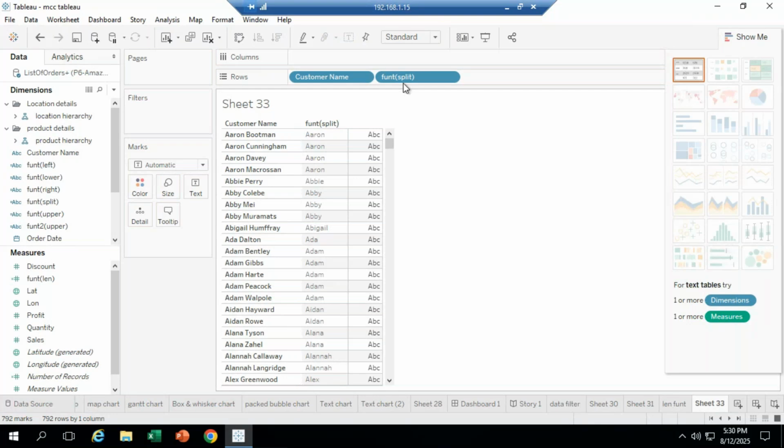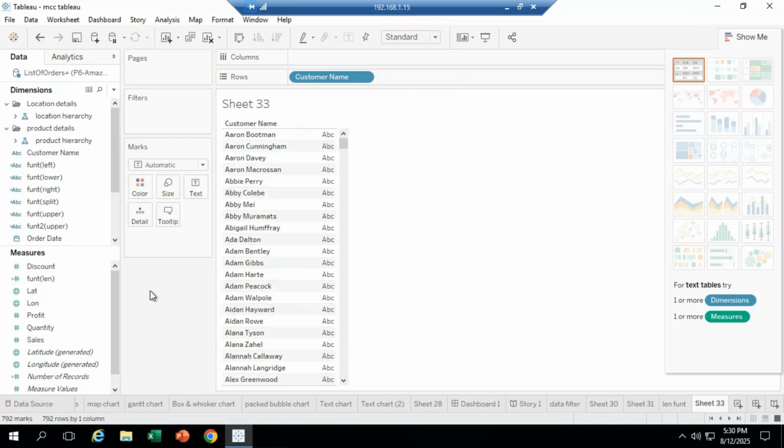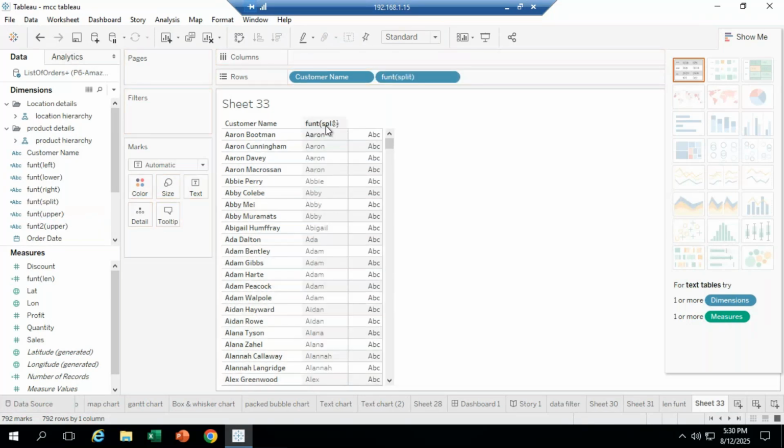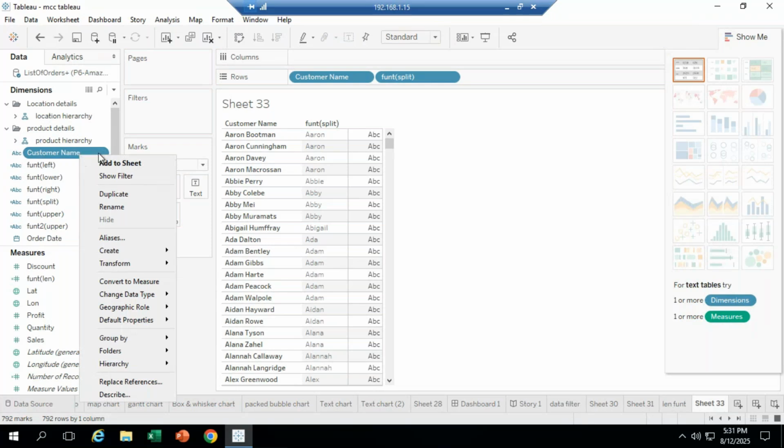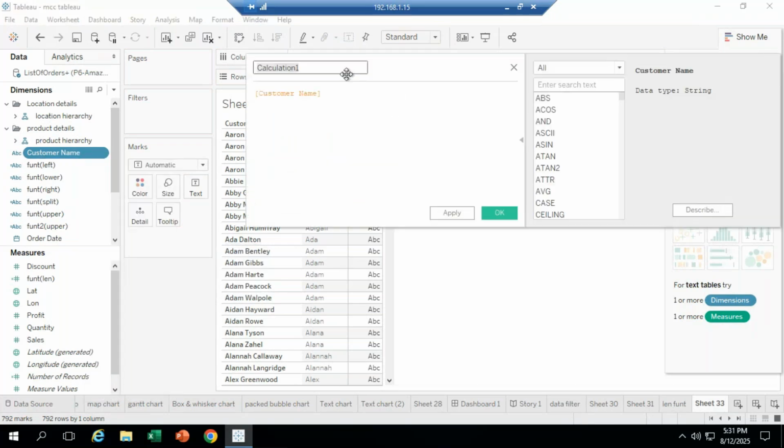Suppose I give 2, what will happen? One more time I'm going to create one more split function. Split function 1, we split at the first space. Right click on customer name, create calculated field, split function, and I'm going to name it split 2.